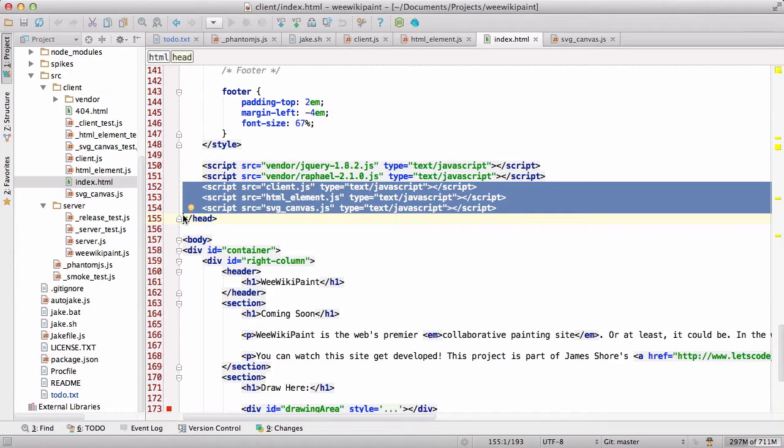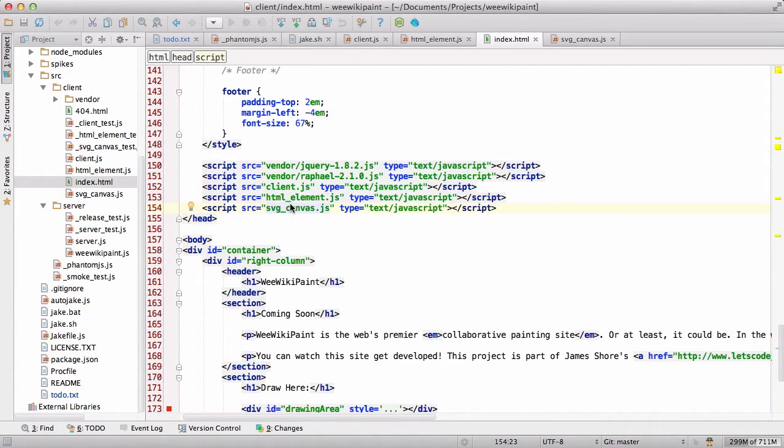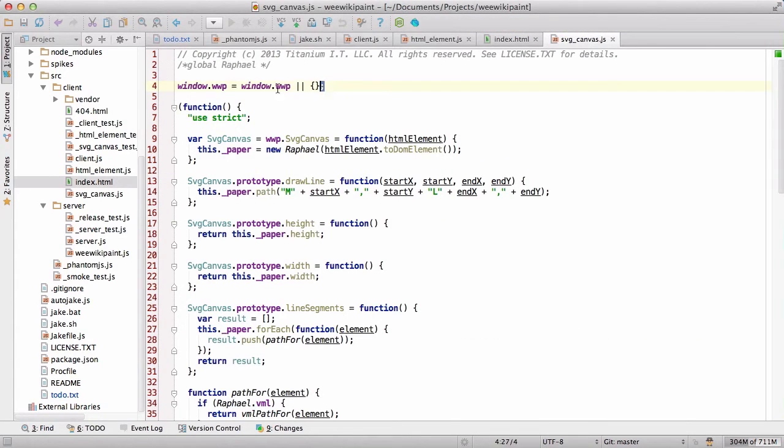And often in the modern internet, latency is a bigger problem than bandwidth. So each request can take hundreds of milliseconds to actually go through. So it's often better to have everything bundled together in one file. In addition, to make this work, we're having to do this sort of weird window.wwp equals window.wwp or nothing.